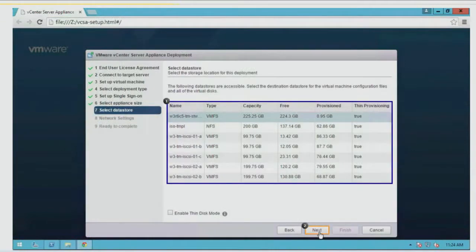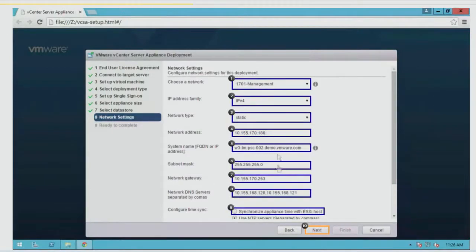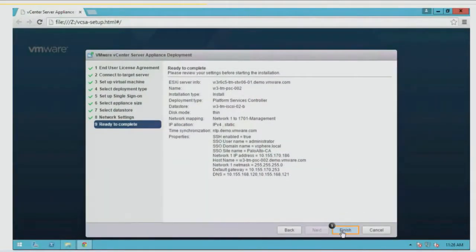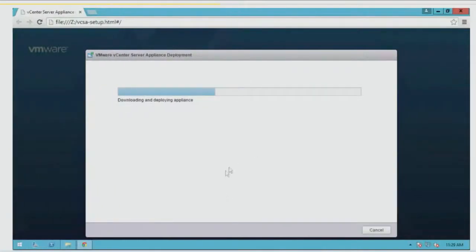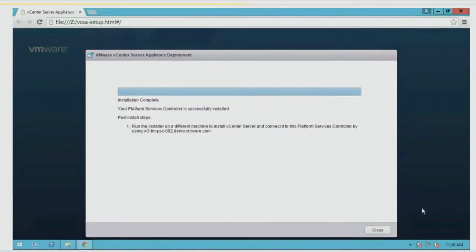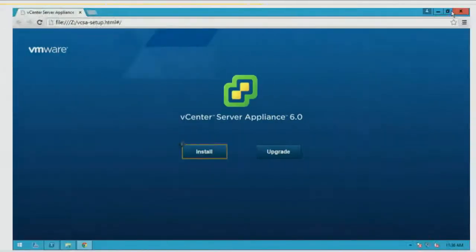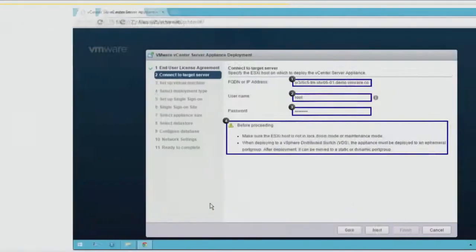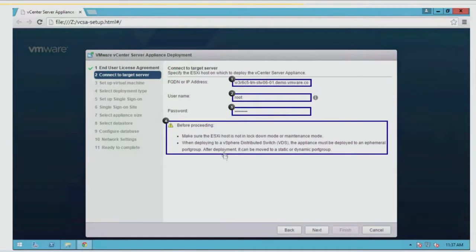And then you have the storage. Choose the storage where the appliance is. This shows you all the network settings, some of the settings that we had shown earlier. And before we finish, it shows you all the things that you already entered. And so now, since it's all pre-checked and pre-validated, the installation would go pretty smoothly. And now the installation of the platform services controller is complete. And so now the next step is we have to go install a vCenter and point it to the platform services controller that we already installed, right?